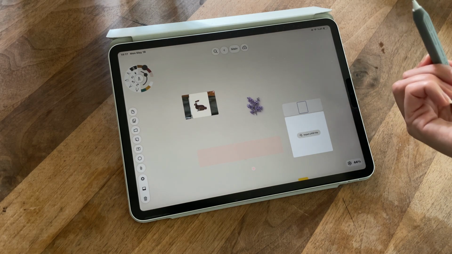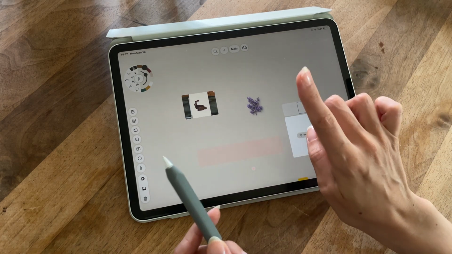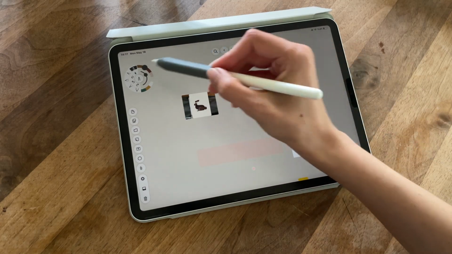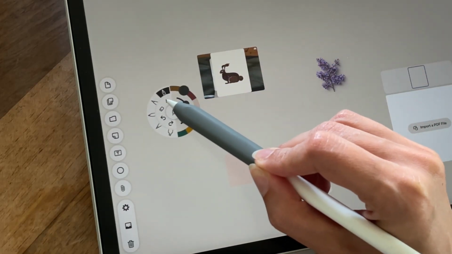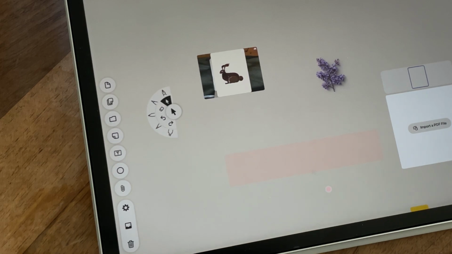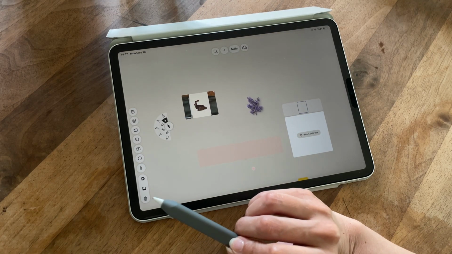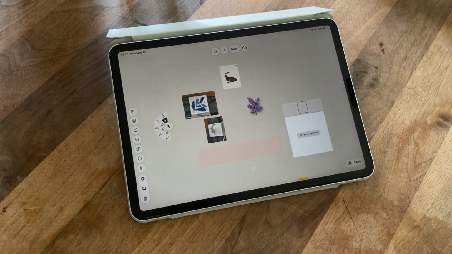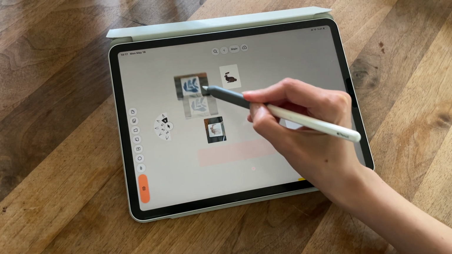Now, to move anything in your space, you simply use your finger, but you can also use the Apple Pencil in selection mode. To switch to selection mode, you use this arrow icon. First, with my finger, I hold and drag, or with my pencil in selection mode, I also hold and drag.